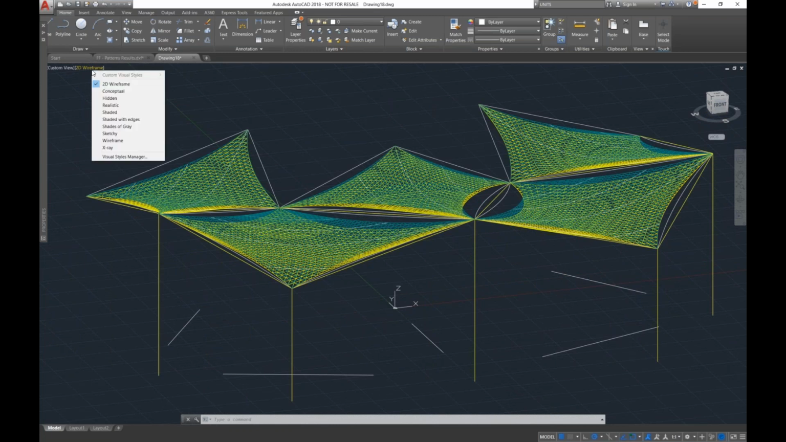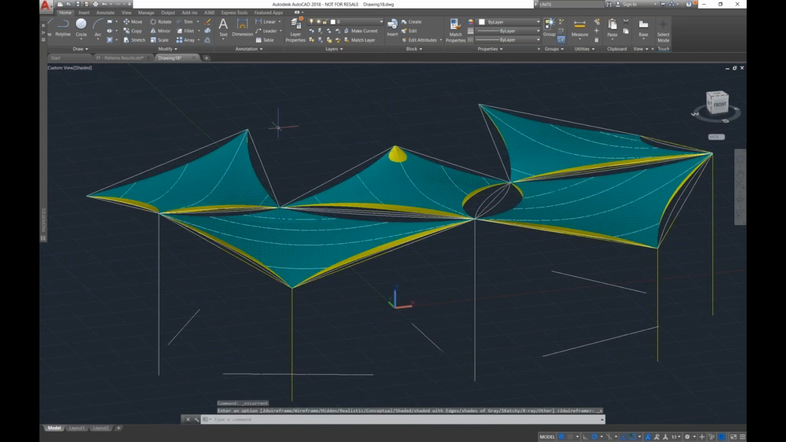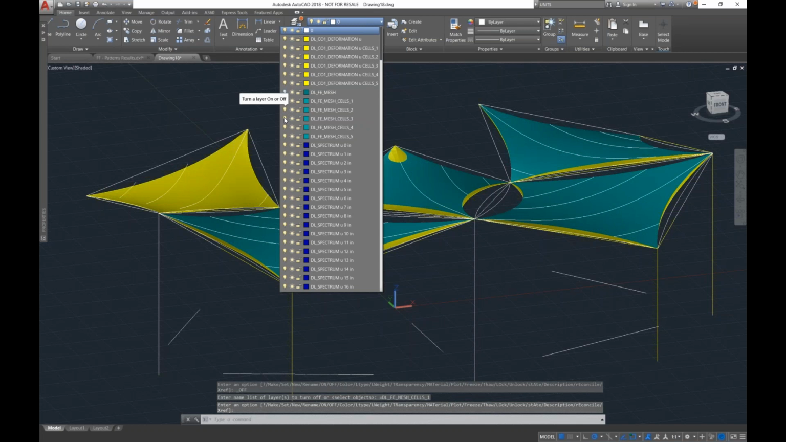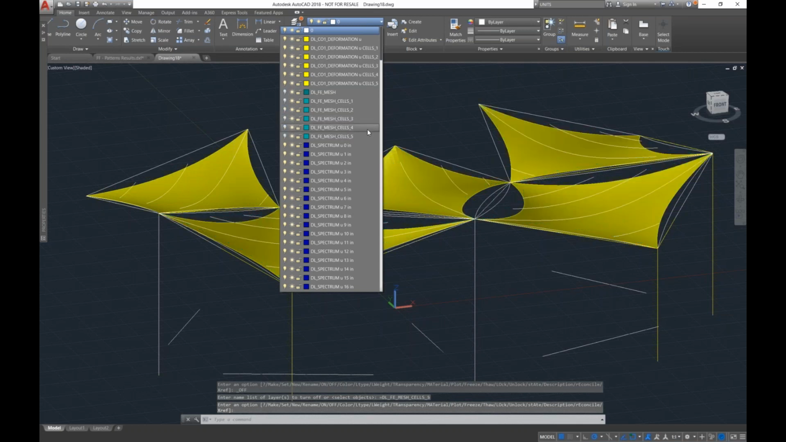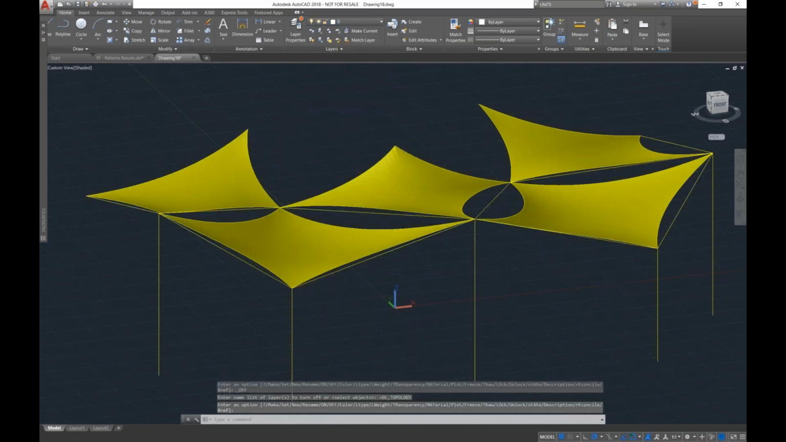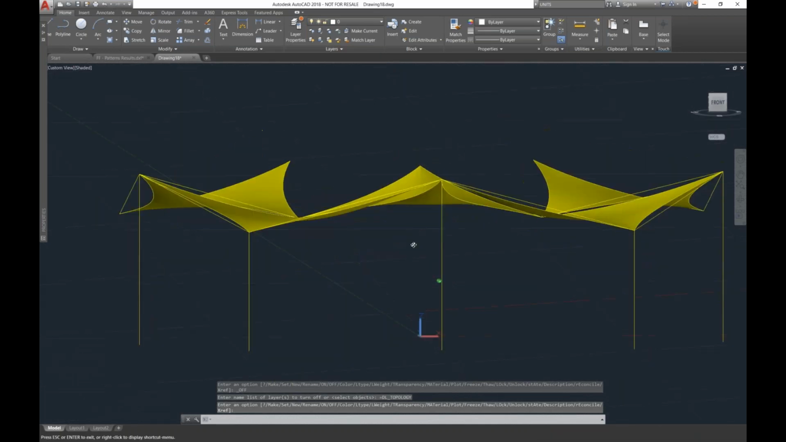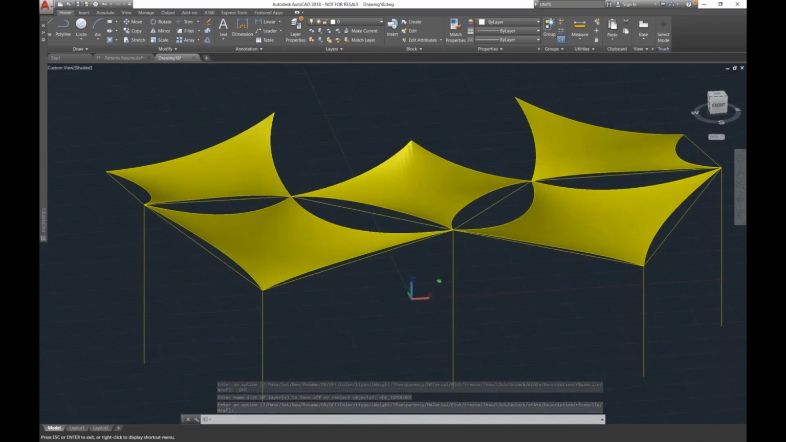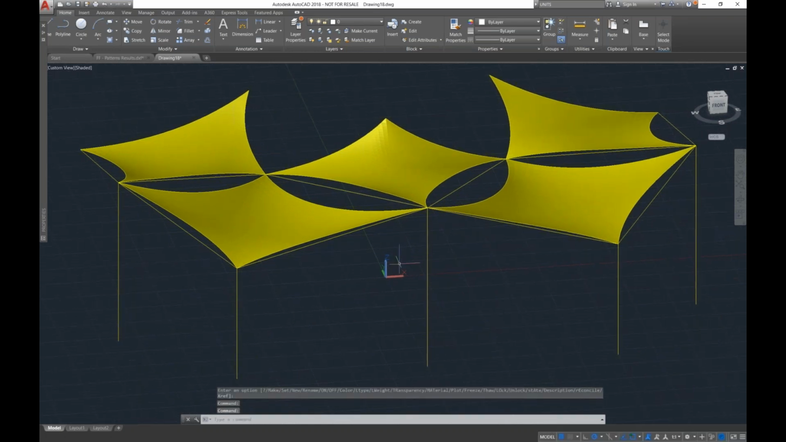So maybe perhaps we can change this to a shaded view here instead. Then under our layers, maybe we want to deactivate the initial form finding mesh shape that was found by the program, not under the live load, and then we can scroll all the way down to the bottom. Maybe we deactivate here the additional line elements. So now we're presented with a nice format for the deflected shape under that live load only of our structure.